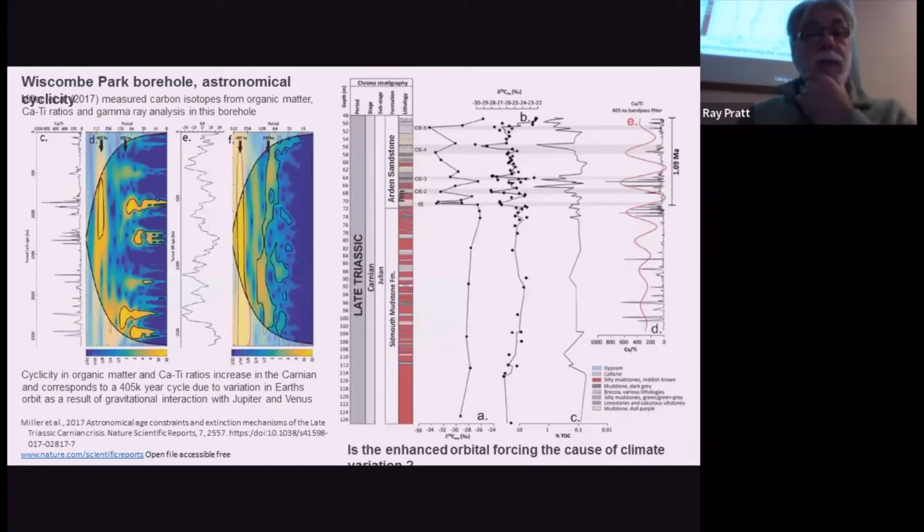Now that Wiscombe Park borehole has actually been studied. I apologise that slides have got cramped. By actually several people, and they've looked at this cyclicity again. So on the right is the section through the Wiscombe Park borehole. There's the mudstone, the Sidmouth mudstone at the base, and at the top is the Arden Sandstone.